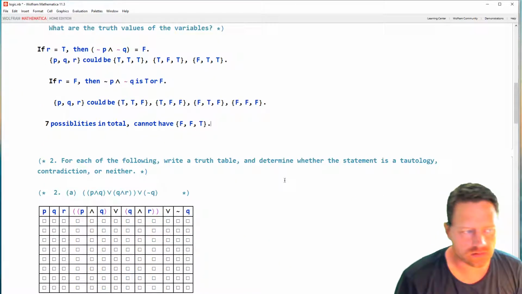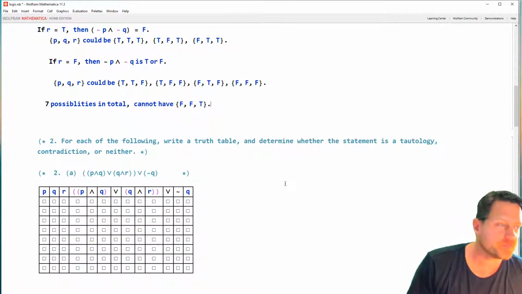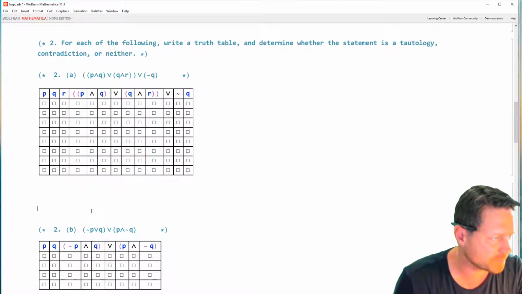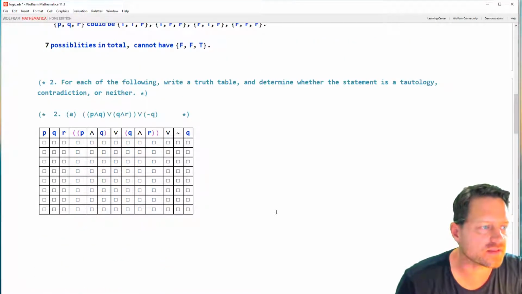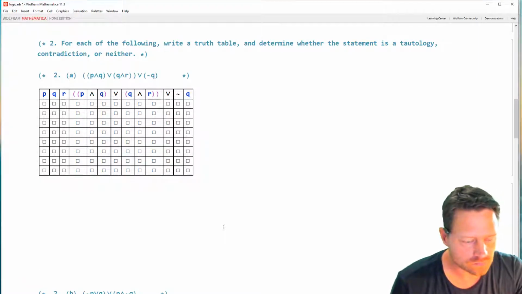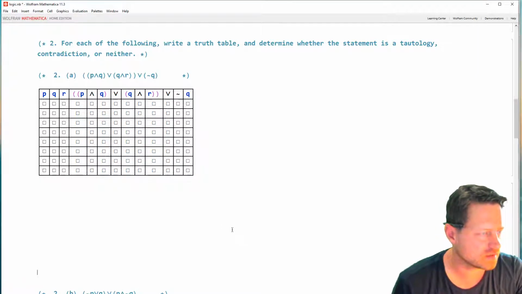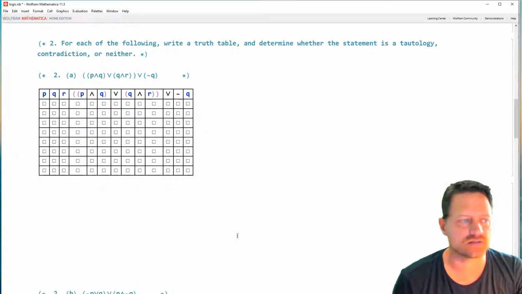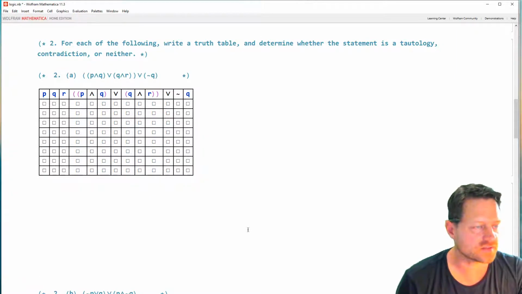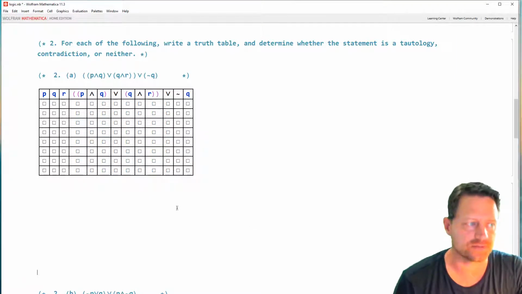Let's move on and have a look at question 2, which is about a truth table. So it says, for each of the following, write a truth table and determine whether the statement is a tautology, a contradiction, or neither. So I should define what a tautology is and a contradiction is for you. A tautology is if it's always true for all of the cases, and a contradiction if it's always false for all of the cases, and neither is if it's neither a tautology nor a contradiction.